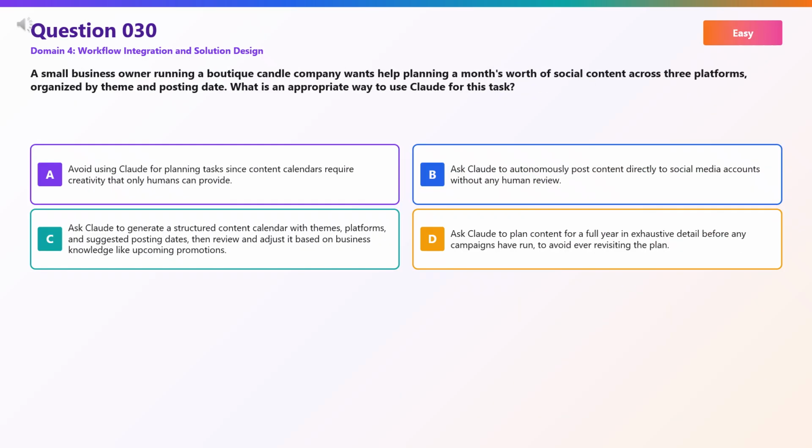Question 30. A small business owner running a boutique candle company wants help planning a month's worth of social content across 3 platforms, organized by theme and posting date. What is an appropriate way to use Claude for this task? The correct answer is C. Ask Claude to generate a structured content calendar with themes, platforms, and suggested posting dates. Then review and adjust it based on business knowledge like upcoming promotions.